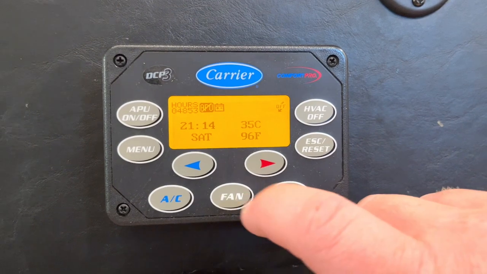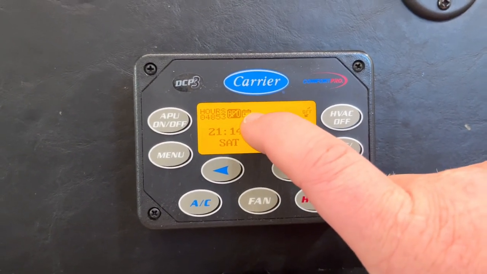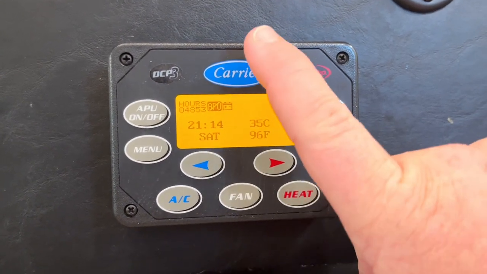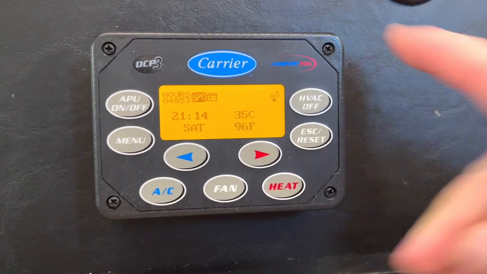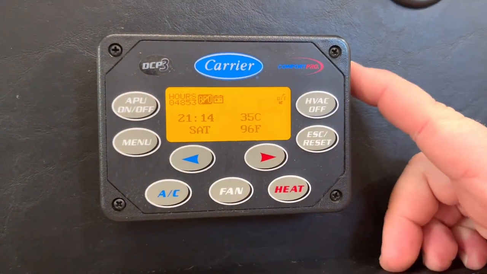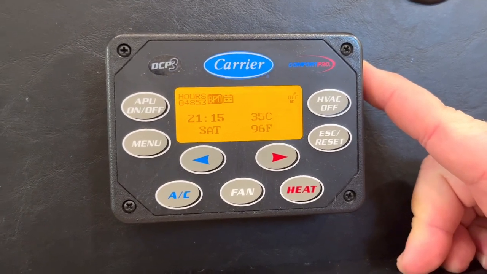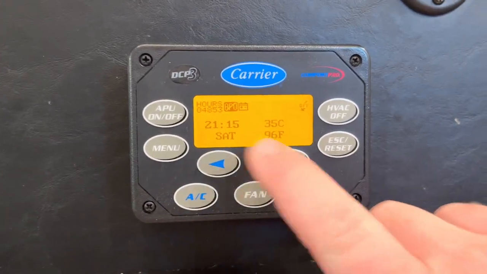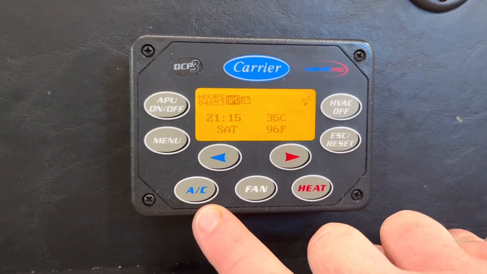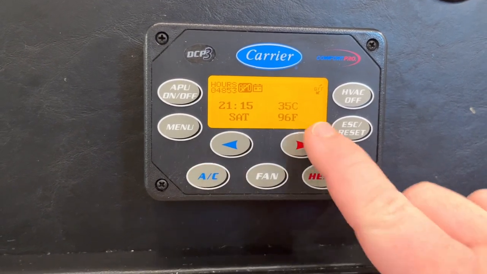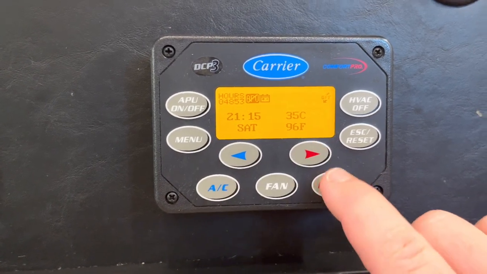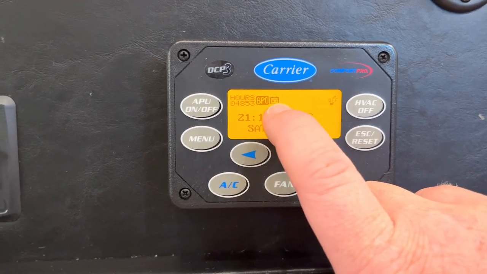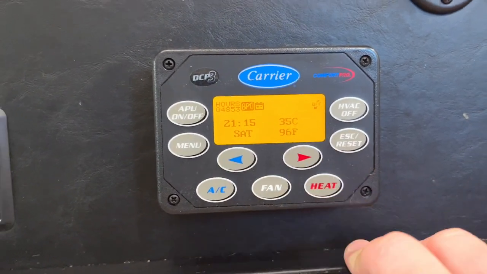I'm not going to run through all the different settings on this, but if you don't see this little battery, then you want to look through your owner's manual and make sure you have your carrier unit set to monitor your batteries. That way your APU will start automatically if your batteries drop below like 40% charged. The heating and cooling buttons aren't going to do anything because our overhead units have their own thermostat. So these buttons aren't going to be relevant. You're just basically turning your APU on and off, and you're making sure that your APU controller is monitoring your battery percentage.